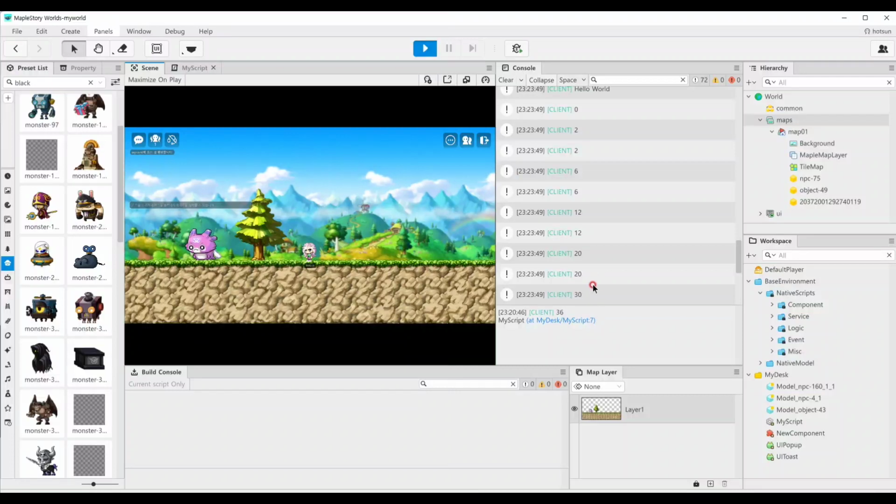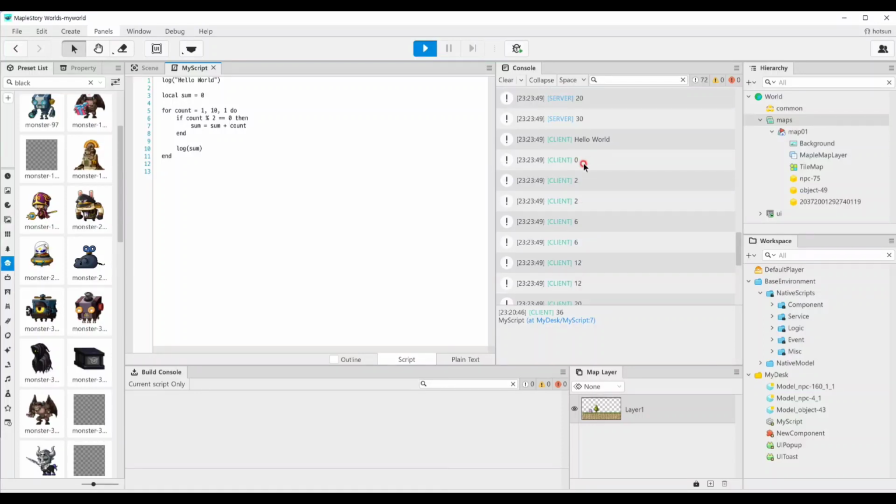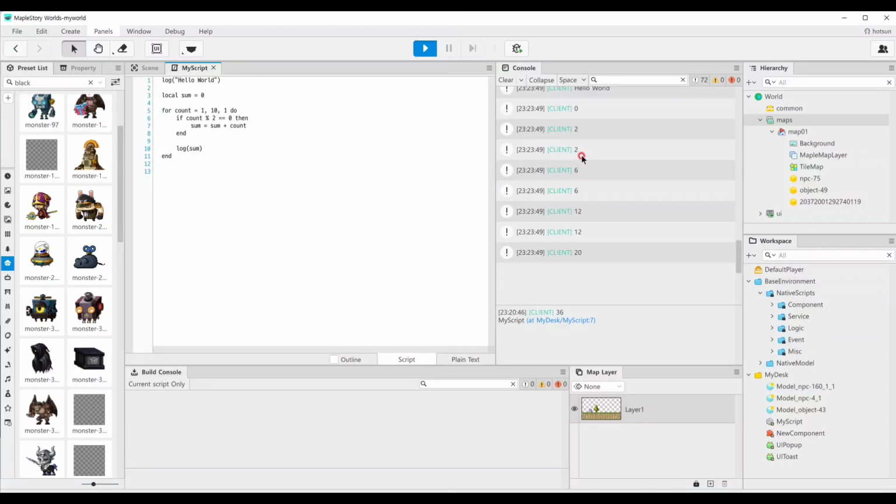Okay, we got 30. It's because we started from 1, but it was an odd number, so we didn't add it. Then we add 2, an even number, and skipped 3, but added 4, then added 6, and skipped 9, and added 8. 6, 8, and 10. Yeah. So that's how you got 30.